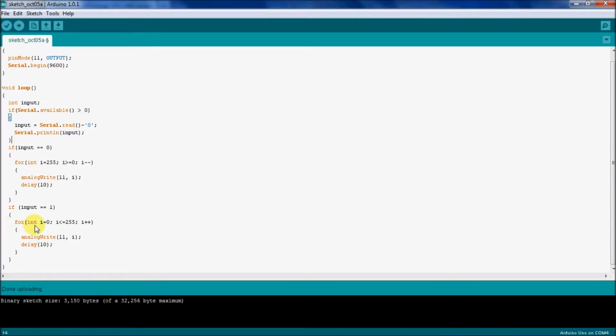The reason why these are fading out and fading in is because if you enter in 1, the integer i, which is a variable that you just make up, is 0. You put a semicolon, and then you set when you don't want the statement to be true anymore, and that's when i is less than or equal to 255. The i++ just means that i is incrementing by 1 each time it goes through the loop. So that's like i equals i plus 1.